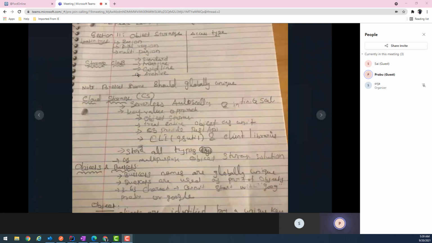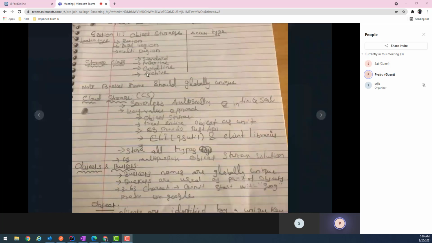And nearline, I think I should have notes about it, but it's 30 days. So if you have anything that needs to be accessed about once in 30 days, nearline storage is the best option. So after 30 days, you can move it from standard to nearline storage. And then coldline storage is a quarter. So if you don't access it for one quarter, just the duration, then you can go for the coldline storage class.